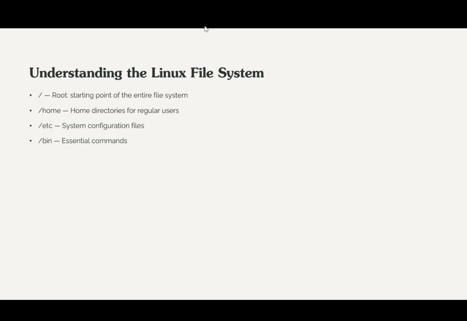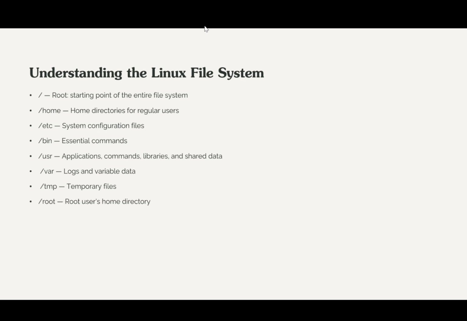/bin is the directory that contains essential commands. Next, /usr has application commands, libraries, and shared data as well. /var has logs and variable data. /tmp has temporary files. And /root is the root user's home directory.